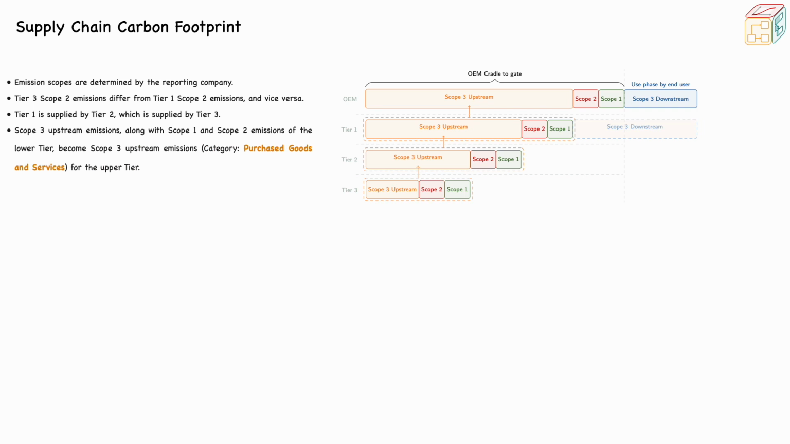Scope 3 upstream emission, along with Scope 1 and Scope 2 emission of lower tiers, become Scope 3 upstream emission in the category purchased goods and services of the upper layer. Let's take a concrete example to better understand it.